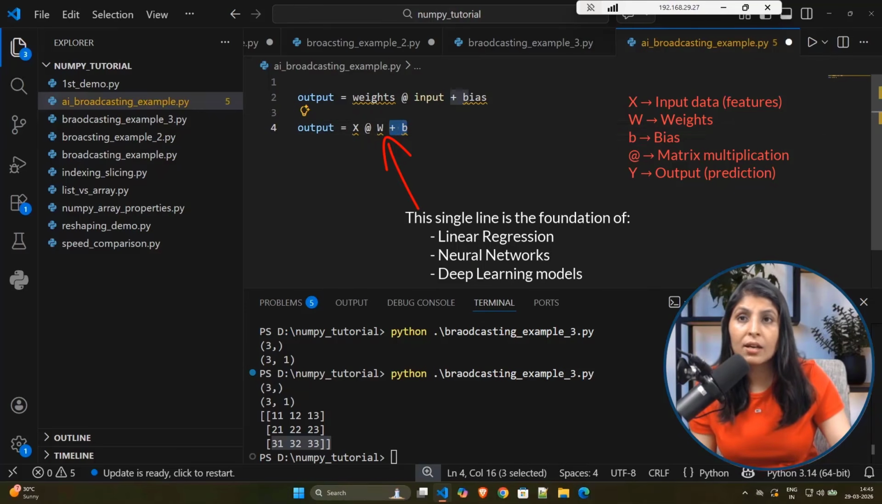So when we add a bias after multiplying input with the weights, the concept of broadcasting will be used here. I'm not going to explain this in detail because then I would have to explain the entire algorithm first, and I just want to give you a basic idea of how broadcasting is used in AI and deep learning. This is one of the very initial and basic algorithms which we use in deep learning, where we use this formula of linear algebra, and there we add bias using the broadcasting concept.